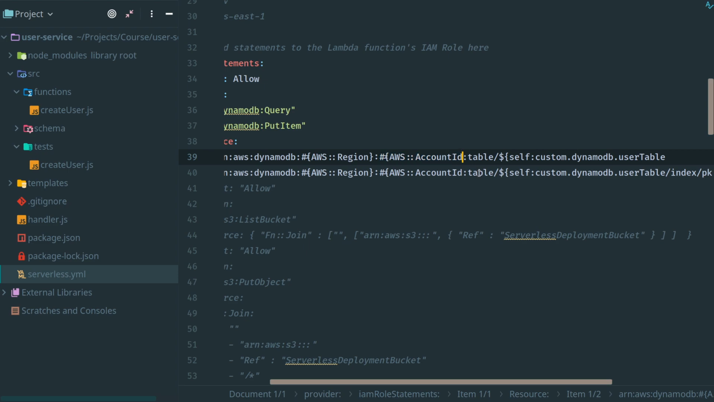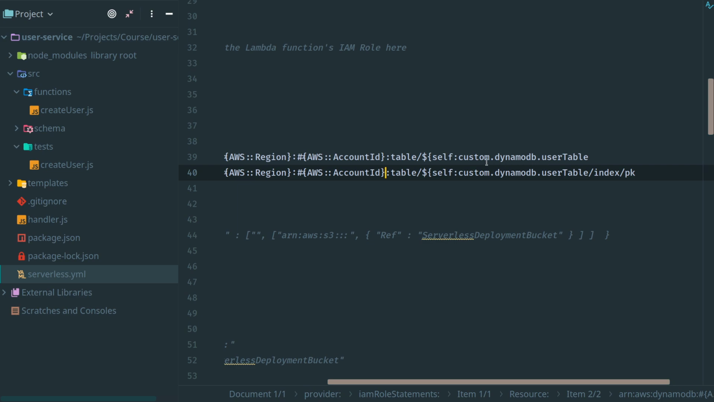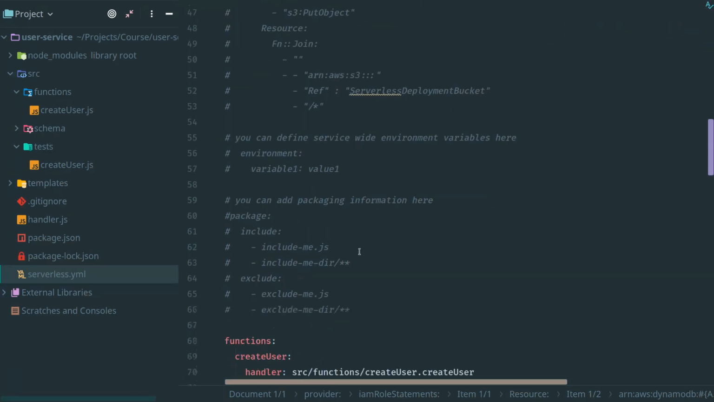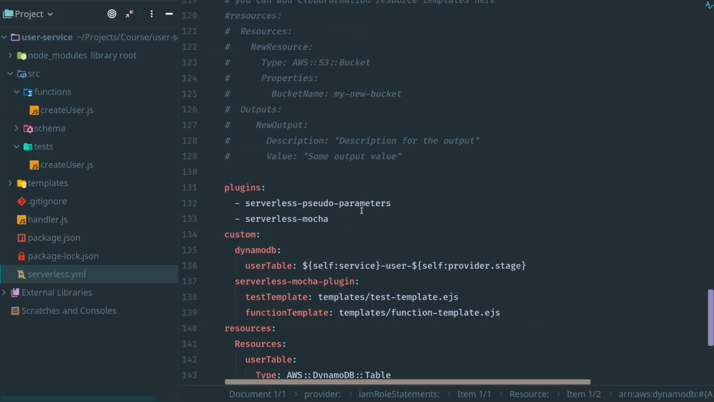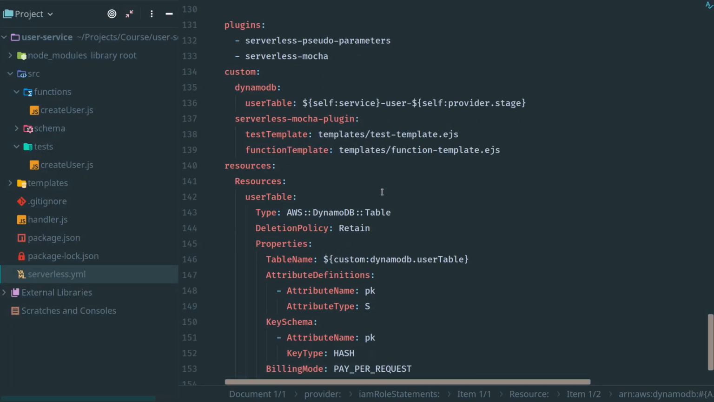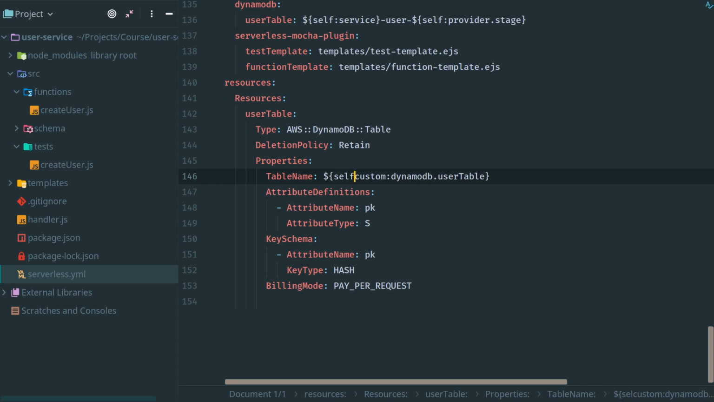And there's a typo there I need to fix. Then here I can again access the name of my table in the custom section, so I don't need to worry about how I make sure I maintain the consistency of that name. This makes me realize now I've got a typo underneath. I'm going to go and fix my table name typo. It should be self custom.dynamodb.userTable.